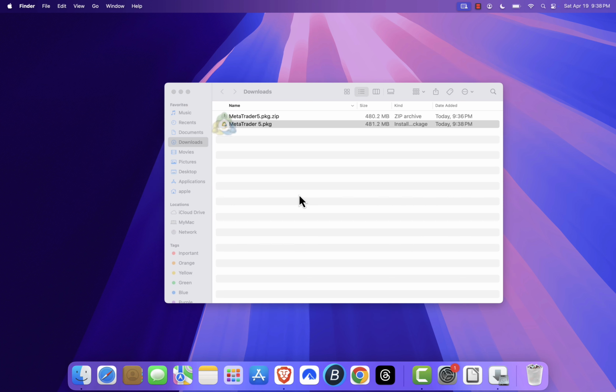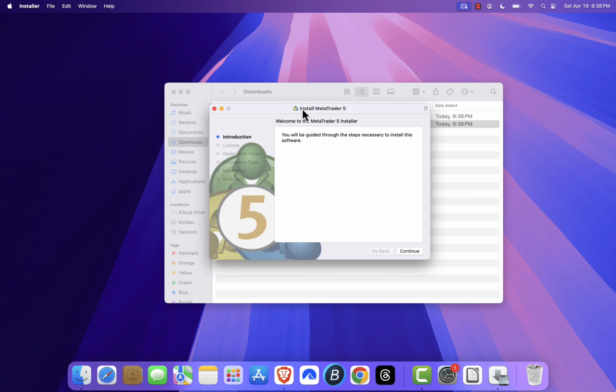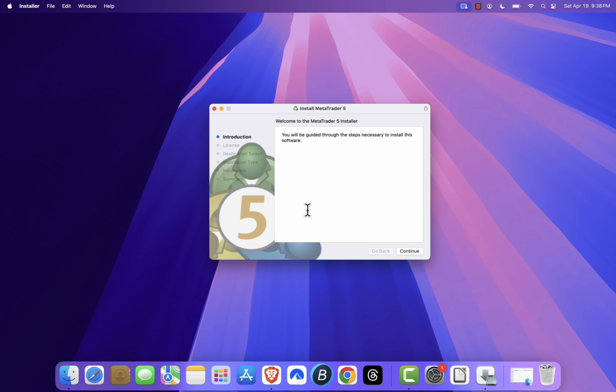If you get a warning like, MetaTrader 5.0 package can't be opened because it was not downloaded from the App Store, don't worry. Just click OK. Now go to System Settings and select Privacy and Security from the sidebar. Scroll down to the Security section. You'll see a message saying MetaTrader 5 was blocked because it's not from an identified developer. Click Open Anyway. You might be asked to enter your Mac password. Go ahead and do that. Then click Open to continue.